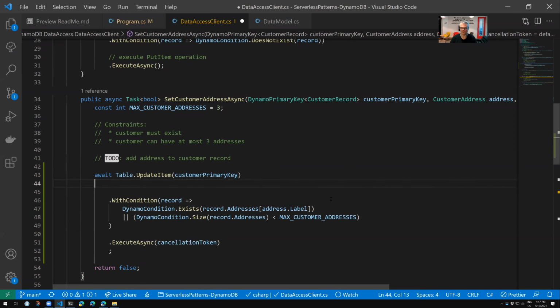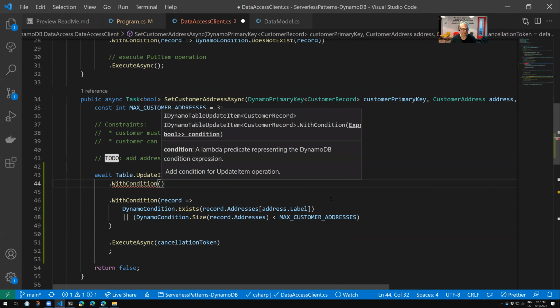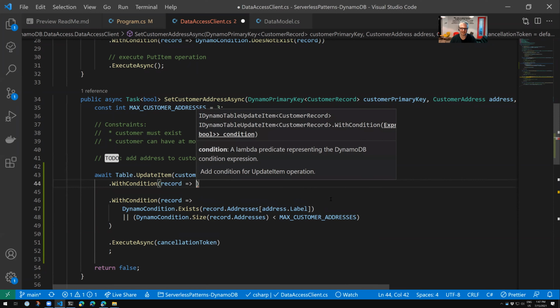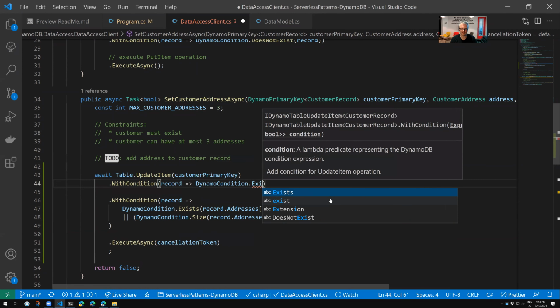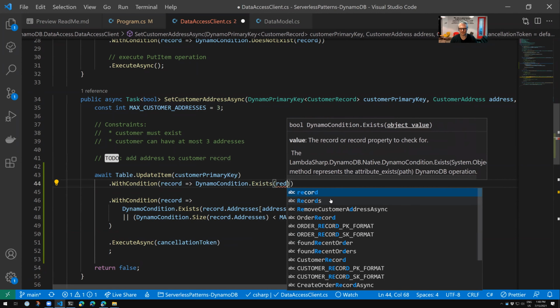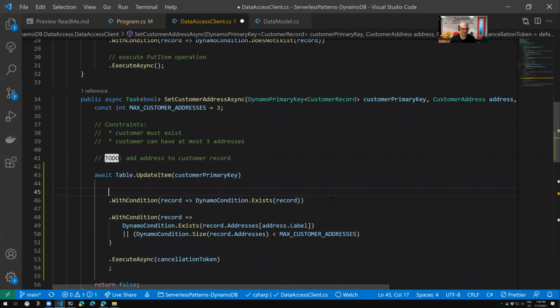Oh, that reminds me, I forgot the first constraint with condition. You can have multiple, they just get ended together. So you don't have to crunch everything into one massive mega statement. Each with condition is an end. Dynamo condition exists. In this case, we just say record. We just want the record to exist, otherwise don't update it.